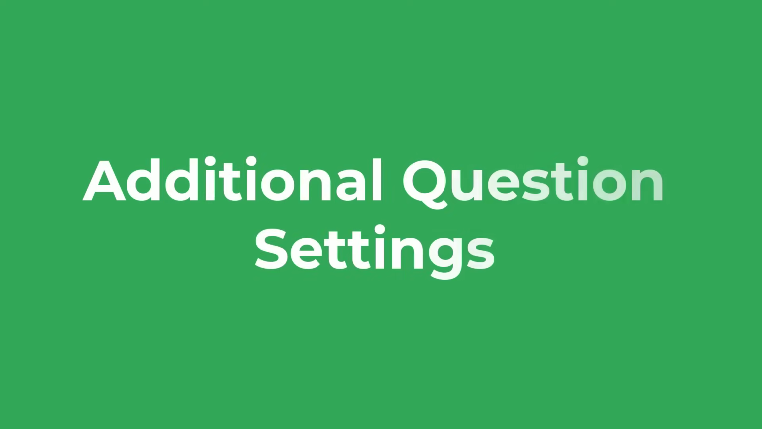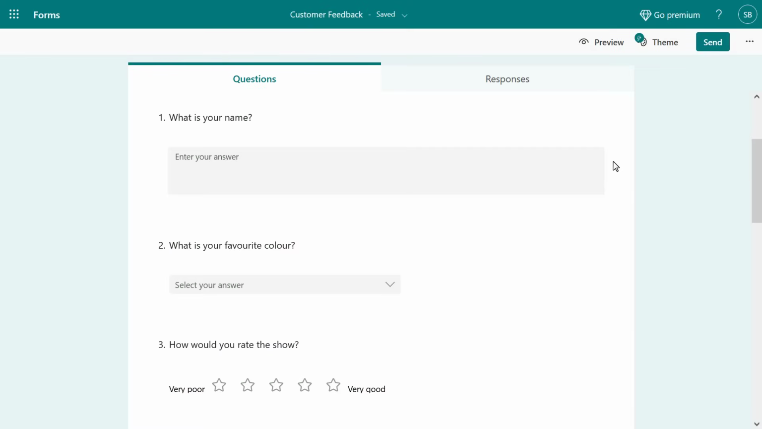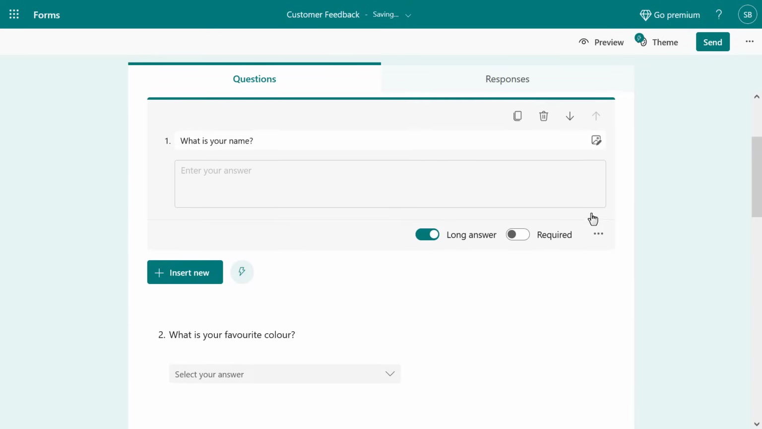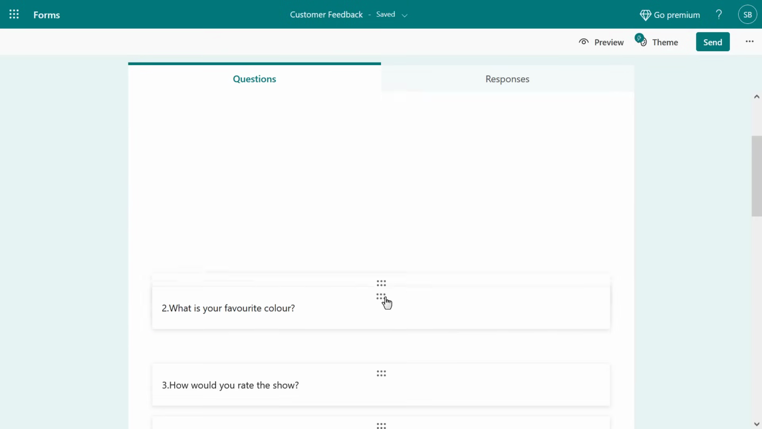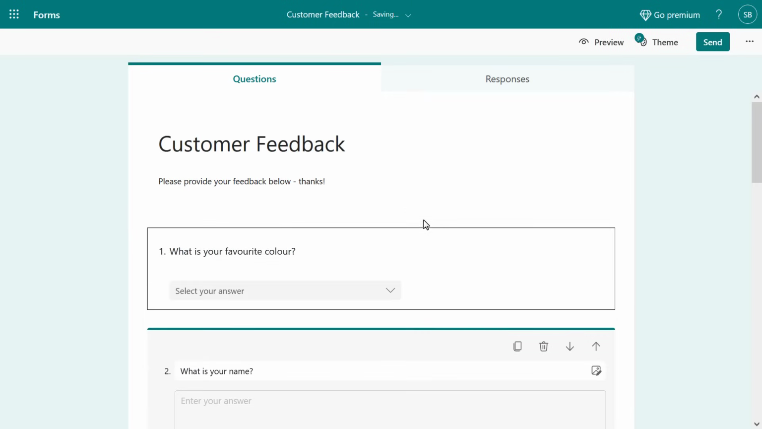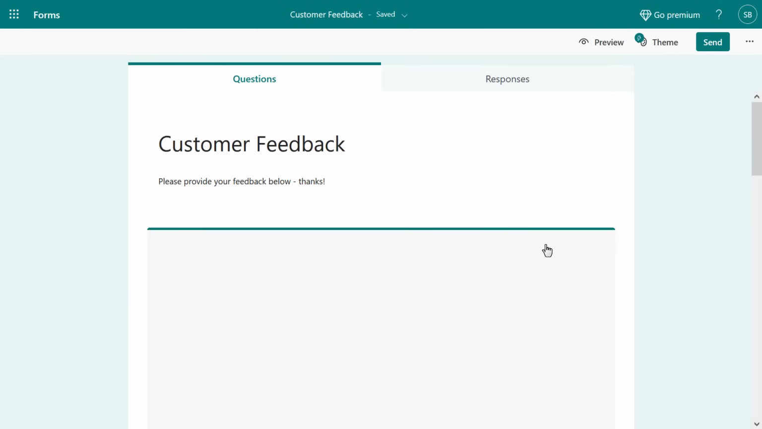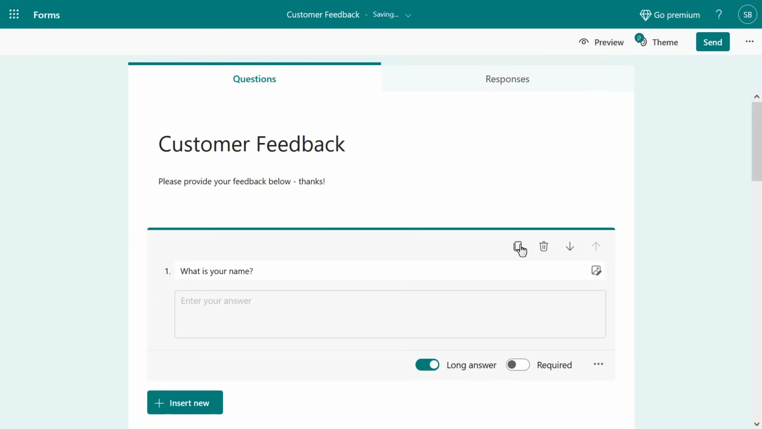Let me now show you a few of the things that you can do for all the questions in your survey. For each question, you can easily adjust their order by selecting a question and using the up and down arrows to move the question earlier or later in the survey. Alternatively, you can click and drag on the question to reorder them. If you want to remove a question, you can simply select the Delete Question button. Also, if you want to duplicate a question, you can select the Copy Question button.